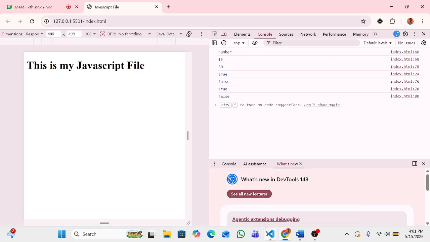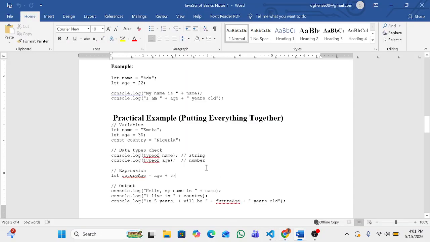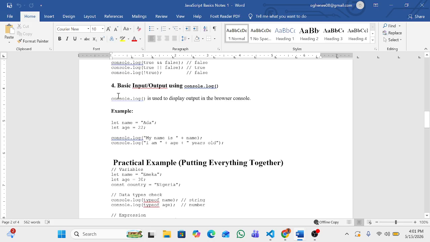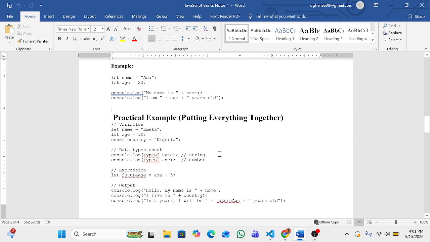So let's continue. Console.log is used to display output in the browser console. You understand? Now let's look at a practical example for this class. First of all, I want to do a practical example for variables.